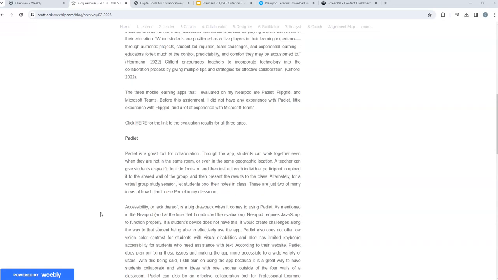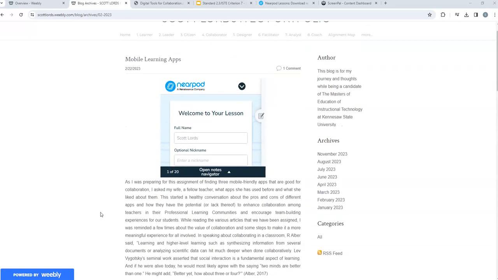And what I did after I evaluated them is I went and I created a Nearpod that I sent out to my colleagues where I had them read about and learn a little bit more about each one of these mobile learning apps and then evaluate them and talk about how they would use them in their teaching, as well as to communicate with each other in their professional learning networks or in their PLCs.